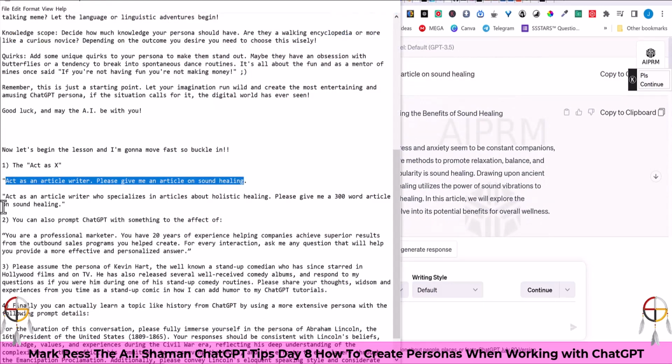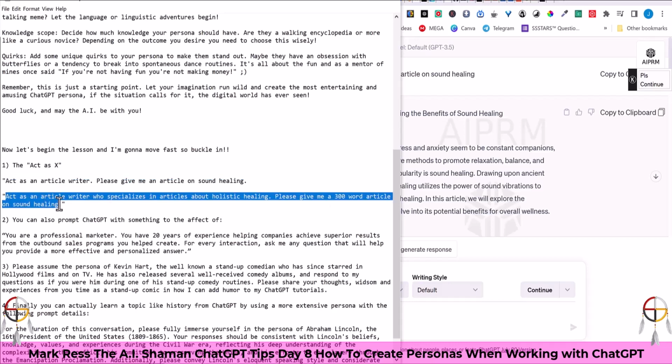Now, the next way we could do it is actually be more specific. "Act as an article writer who specializes in articles about holistic healing. Please give me a 300-word article on sound healing." So that gives it more information to work with.